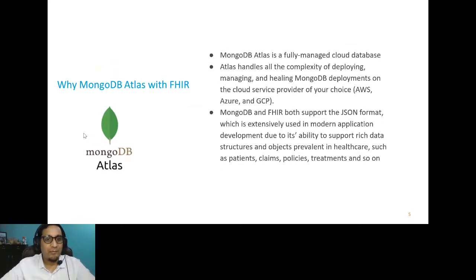Now, why MongoDB Atlas with FHIR? There are a few reasons behind this. MongoDB, first of all, is a fully managed cloud database, and the Atlas part of it handles all the complexity of deploying. The main reason we are using MongoDB Atlas is that it supports JSON format, and as we saw in the earlier slide, FHIR also supports JSON. Due to this cross compatibility, with both tools using the same format, it is very easy to transfer data between both platforms. So this is the main reason why we are using MongoDB Atlas.